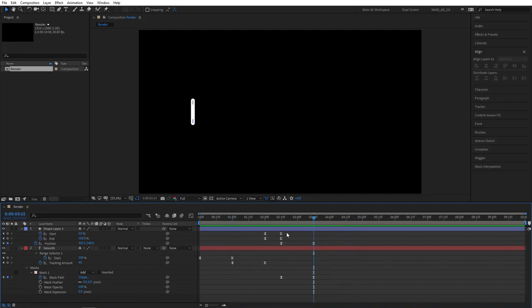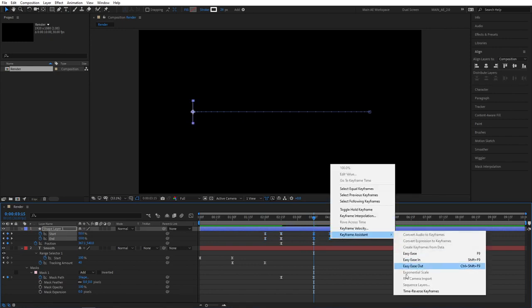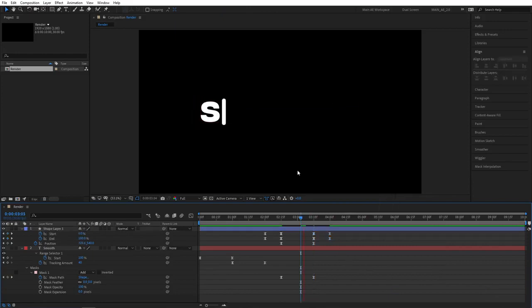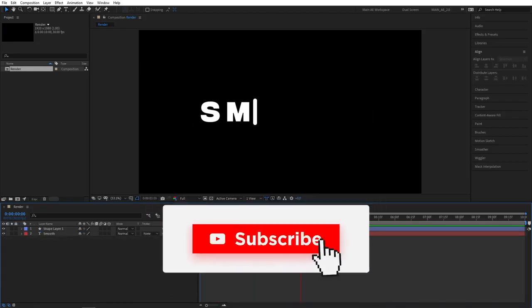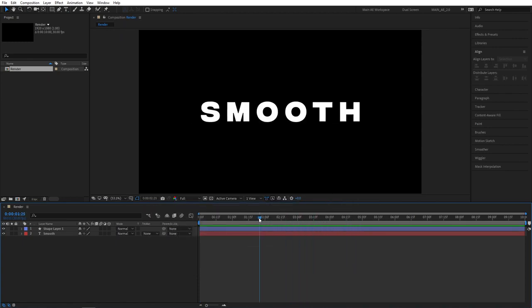So go to 3 seconds 15 frames, select the keyframes for start and end of the trim paths, press Ctrl C, Ctrl V to paste them, then right click on any of those, go to keyframe assistant, time reverse keyframes, click on that, and that will ensure that the line will be hidden. Let's make one full preview from the start. And just like this, we'll create a really snappy, smooth text reveal inside of After Effects.